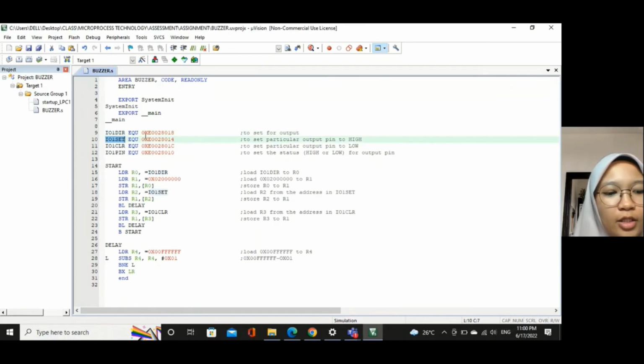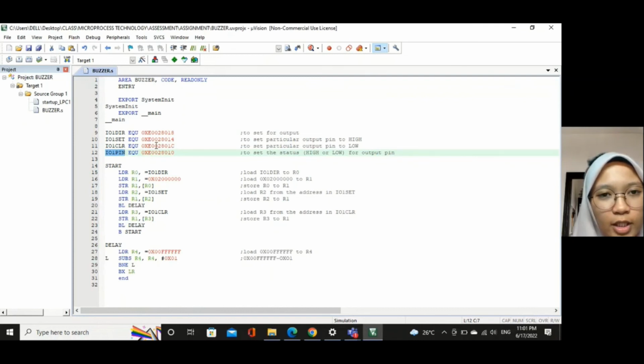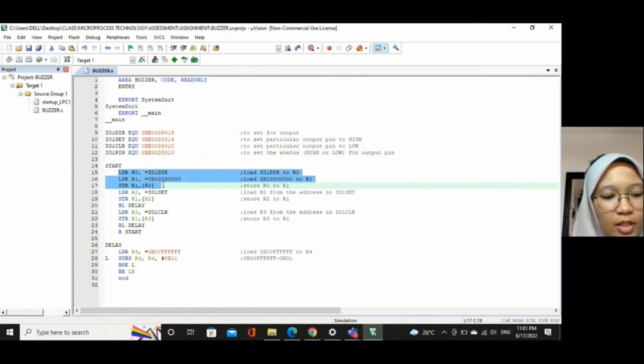IO1SET is a register where I can set the content. In IO1CLR, whatever bit I am putting as the value 1, that particular bit will be reset. For IO1PIN, if I'm putting the value 1 in the particular port pin, we will get it as 1. And if I'm putting the value 0 in the particular port pin, we will get it as 0. These three lines do a single job of initializing the port 1 register as an output port.